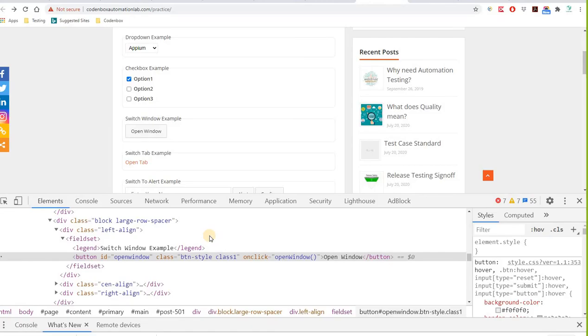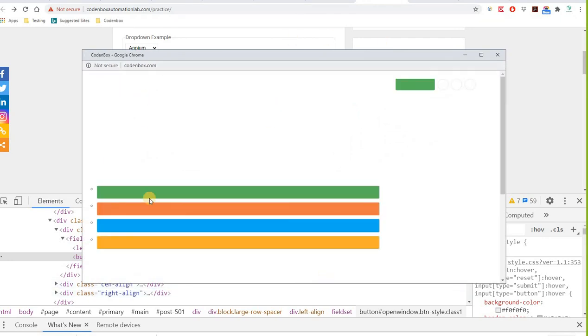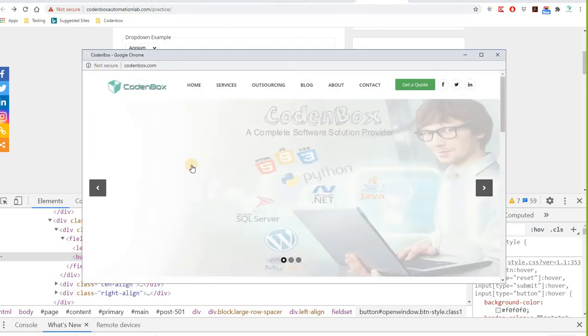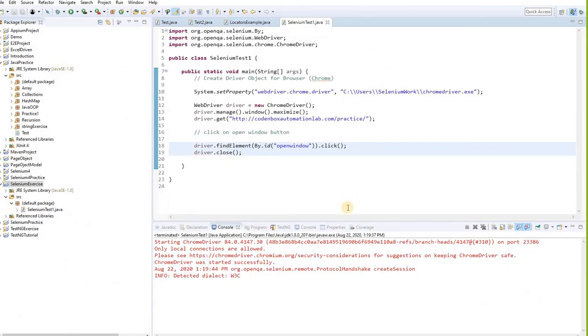Okay, so if you go here and click on open window, you will see this page is supposed to open, and it did by our automation, right? You saw it, right, guys? So that's the way we're going to automate that.